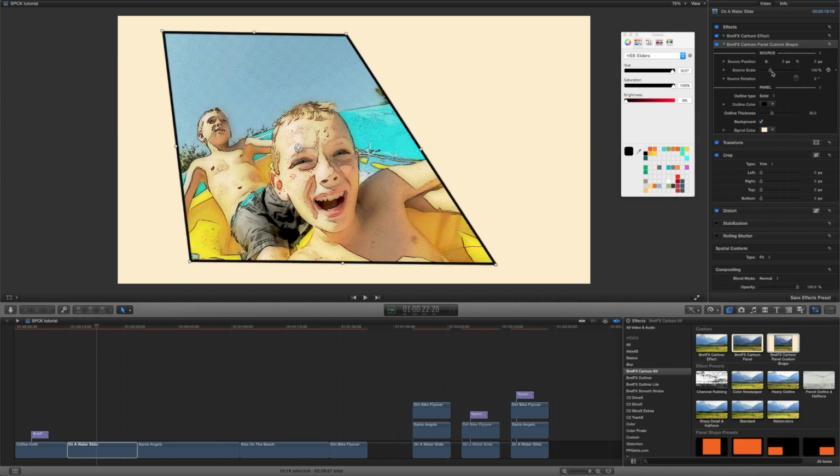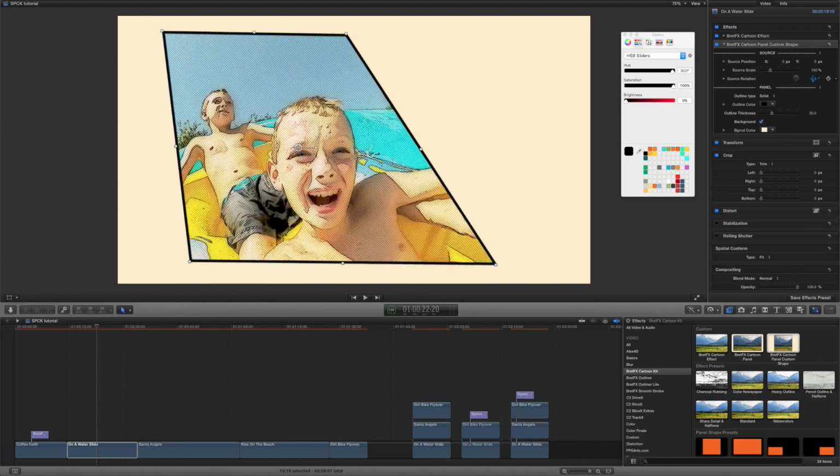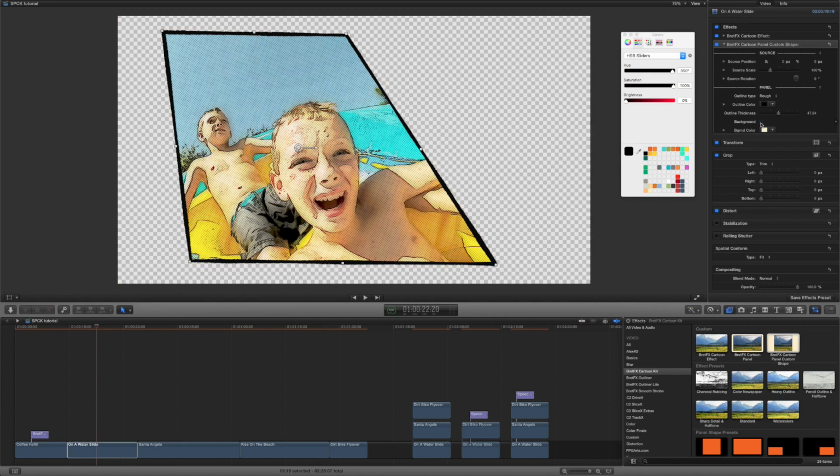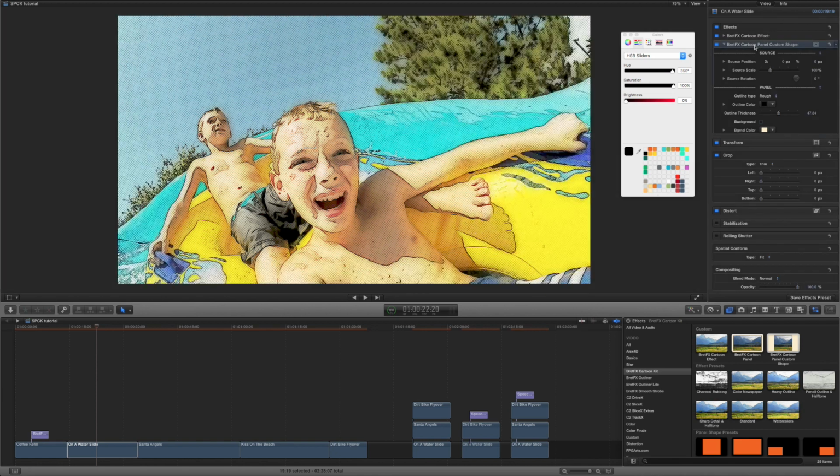And of course you can also change the image scale and rotation just like in the standard effect. You can also change the outline just like the other. And of course the background color, and turn it off. So that is the custom shape, and we will show you in just a second how that can create a very dynamic layout. But for now, let's go ahead and delete that.